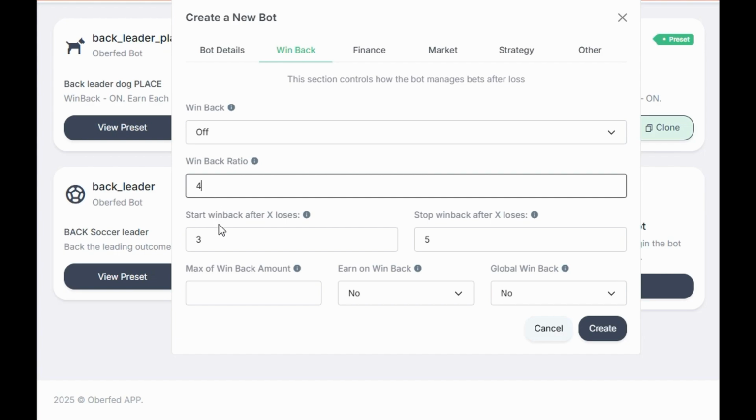3. Start win-back after X losses. Now let's talk about start win-back after X losses. This is where you decide how many consecutive losses need to happen before the bot starts using the win-back strategy. For instance, if you set this to 3, the bot will only begin progressive betting after the third loss in a row. It's a great way to avoid overreacting to small losing streaks.